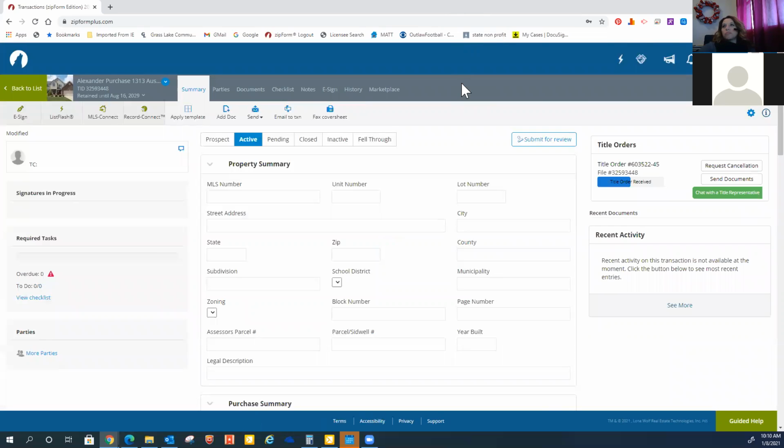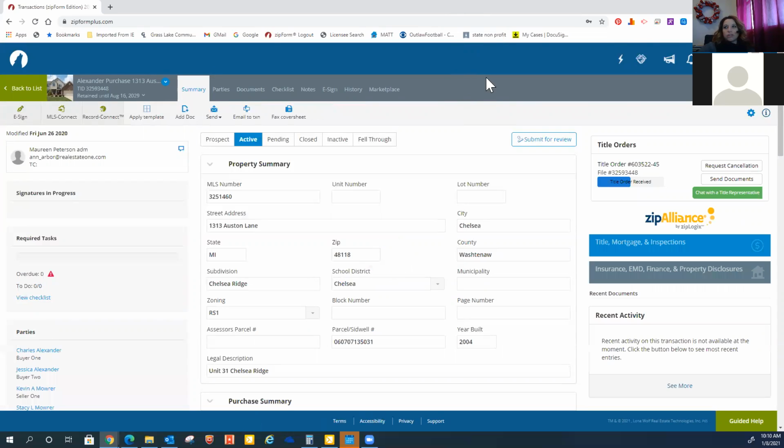Basically, your abilities within a transaction now will be to open a new title order, to communicate documents, and to send notes back and forth. You'll also be able to cancel orders and request a deal off, or a fall through, whatever you want to call it, mutual release. So those are the things that you can do.